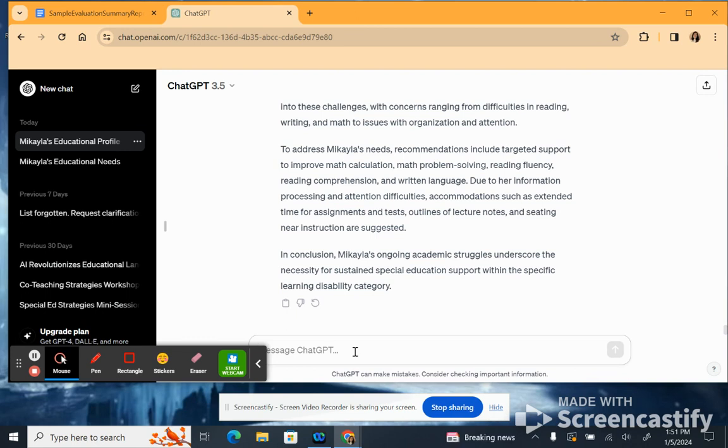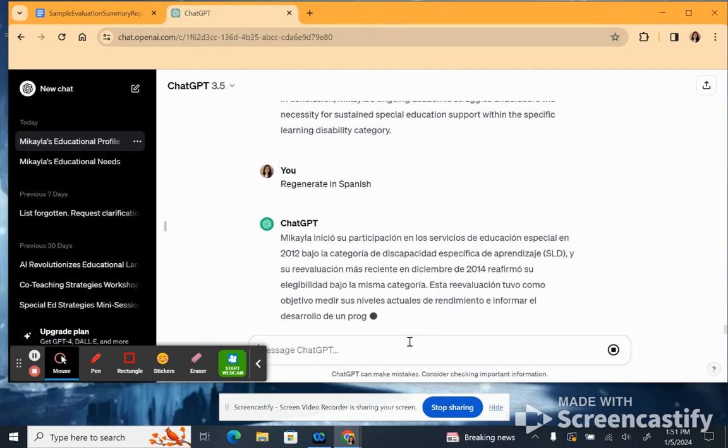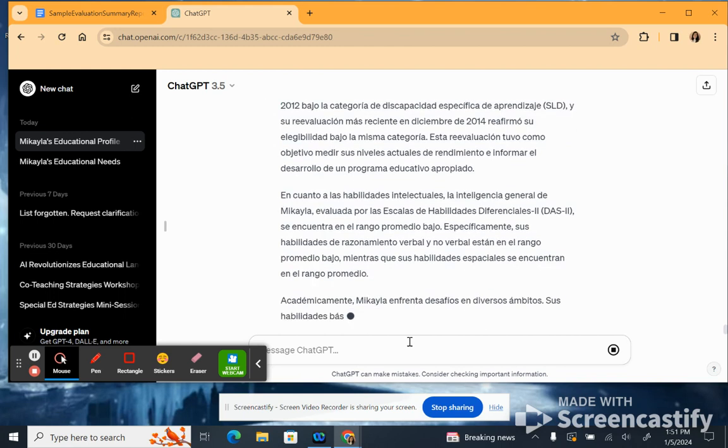Now, the cool thing about ChatGPT and a lot of AI is they have a really reliable translator tool. And this can really help even if you're going to have a translator at the meeting, because it gives them a resource to work off of so they know everything you're going to be talking about. So let's say you're working with a family who speaks Spanish. You can say, regenerate in Spanish, and you have exactly the same information in Spanish.